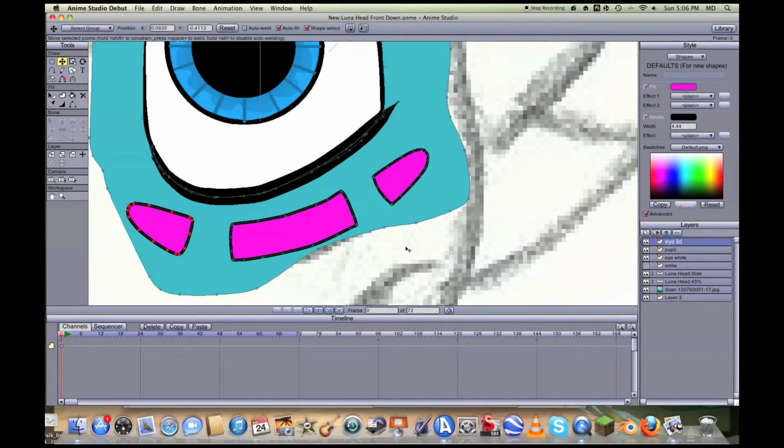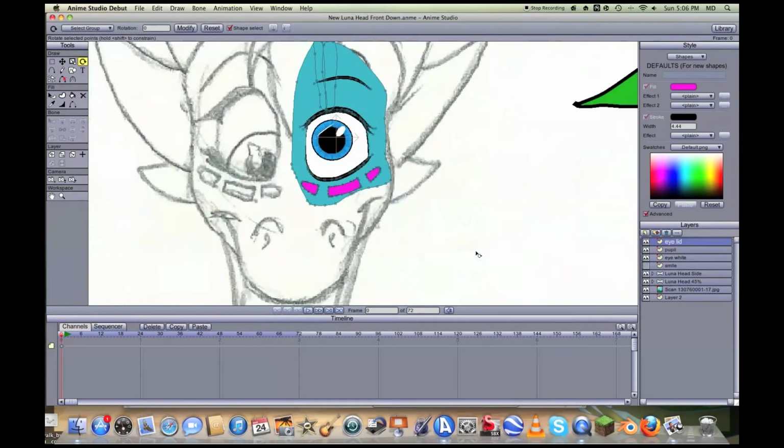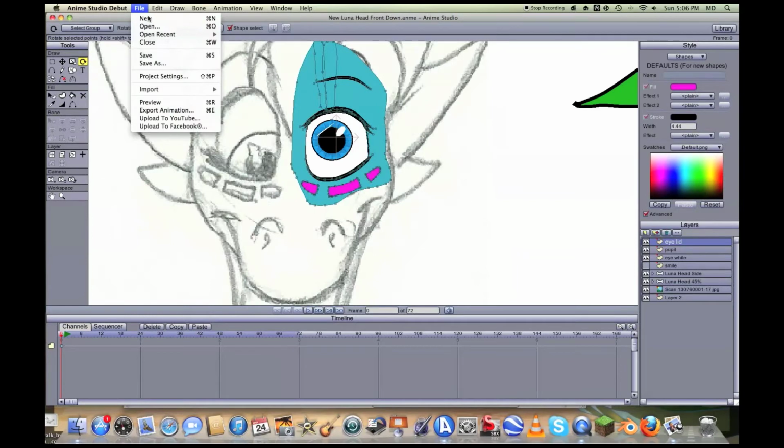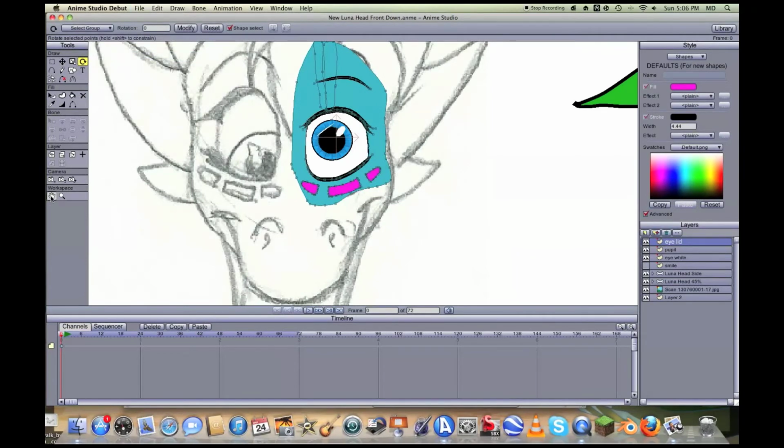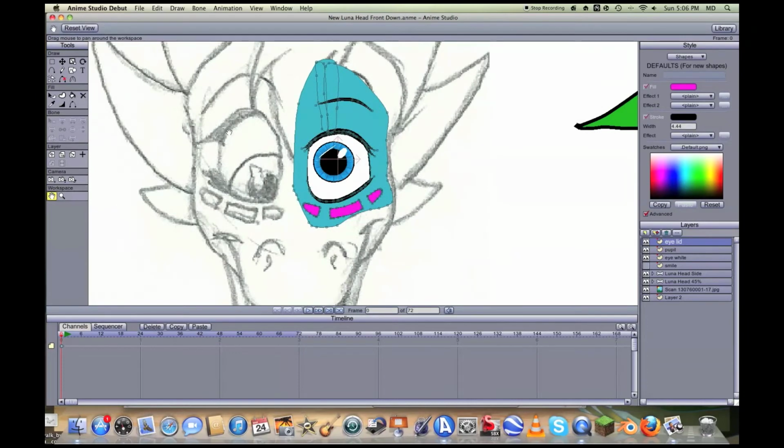Very simple, very quick, very easy. Yada yada, we're done. Okay, so yeah, there we go. Now that we have Luna's main eye design, what we're going to do is save. Let's not forget to save. That's kind of important. I failed so many times by not saving my work. Don't fall into the same death trap I have by not saving.